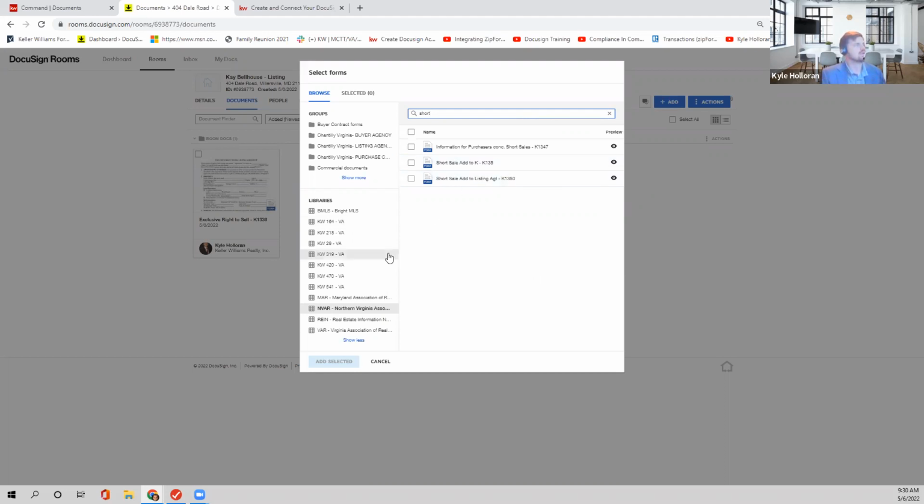Okay. In addition to that, you should see where it says KW and your market center number. This would be where, if you have any forms that are specific to your office, these might be things like a mortgage relationship or a title relationship that are required to be signed, you might find those in your market center library, okay? So groups, market center library, forms library.